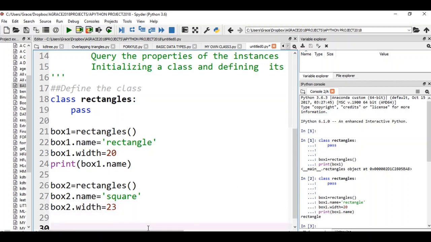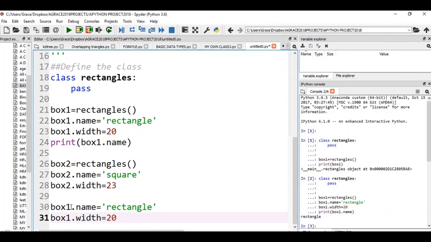So let's add one more box, call it box 3. Let's say the name is, what name now? Trapezium. And the width, for instance, just any number, the width is 15. So we can go on and on and on.